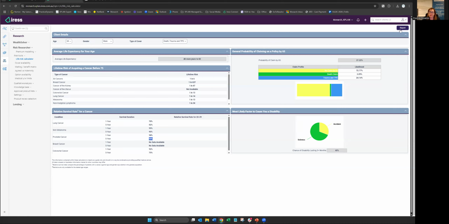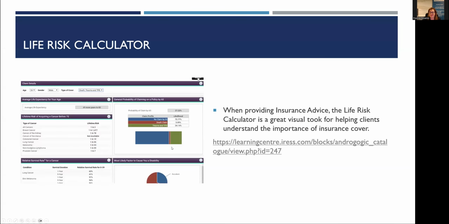These are all reportable. So as you find the display that you want, you can hit the report button and include that along with your advice. So giving you a little extra something to provide along with your advice process.